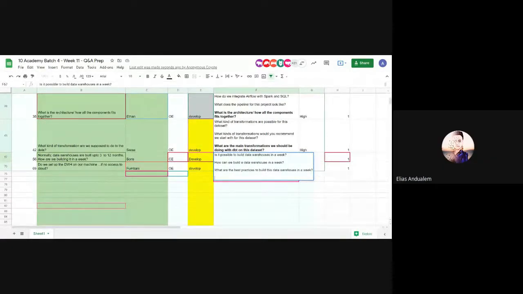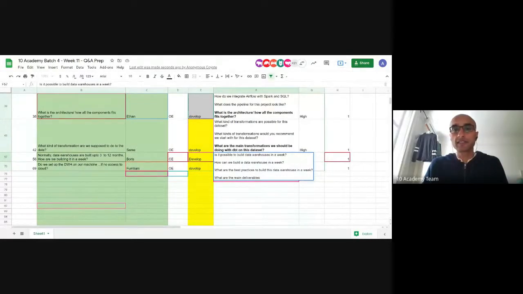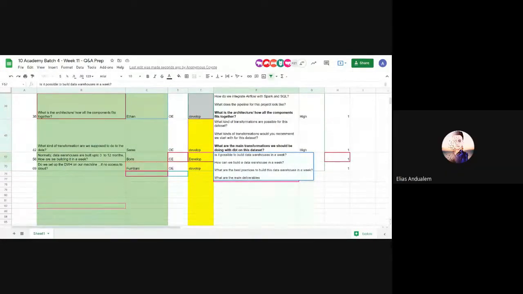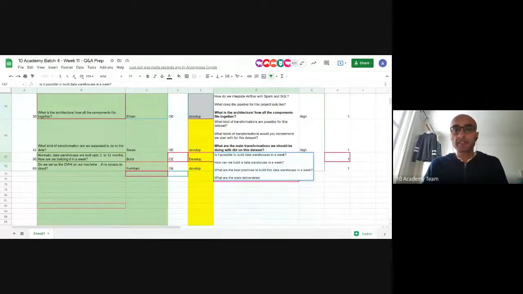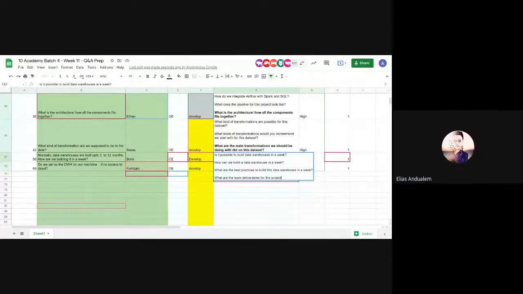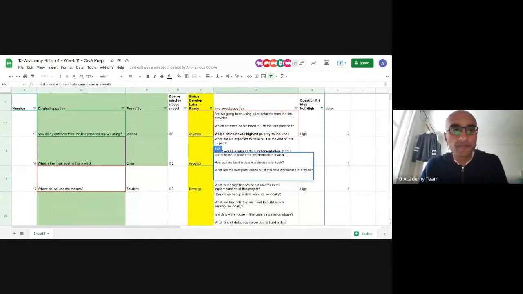What are the main deliverables for this project? The data warehouse or in general, Elias? In general. So that one we already have. Okay, we have that one. It's question number 14.